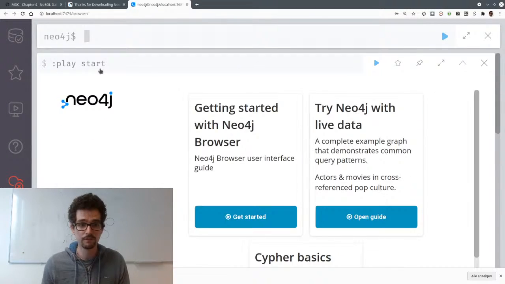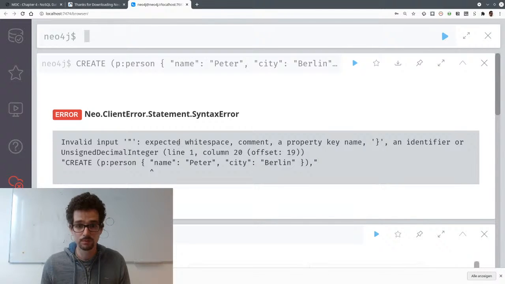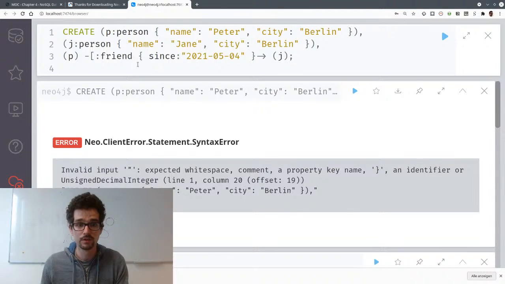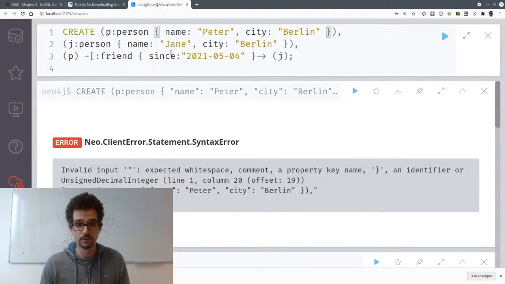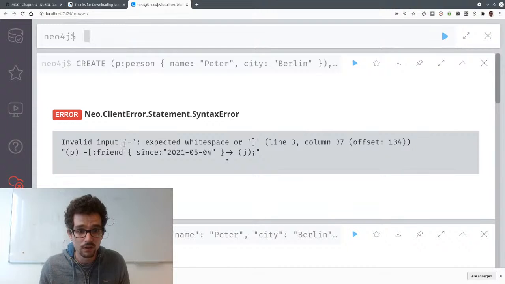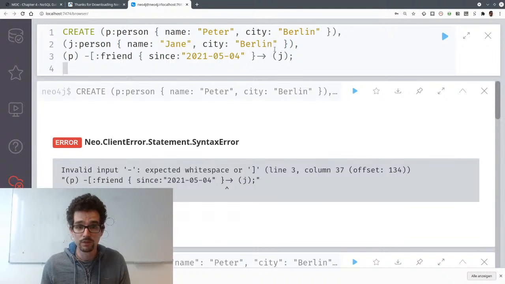Okay, Control Enter. Invalid input, expected white space here for the name. This is not equivalent to JSON. No, invalid input for the edge. Here the box bracket is missing. So the edge properties are written into box brackets and the edge label.